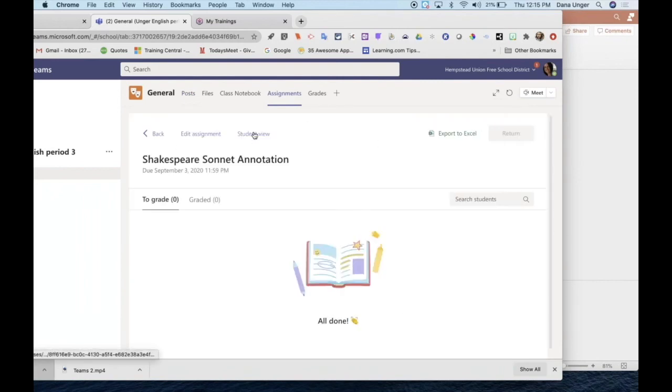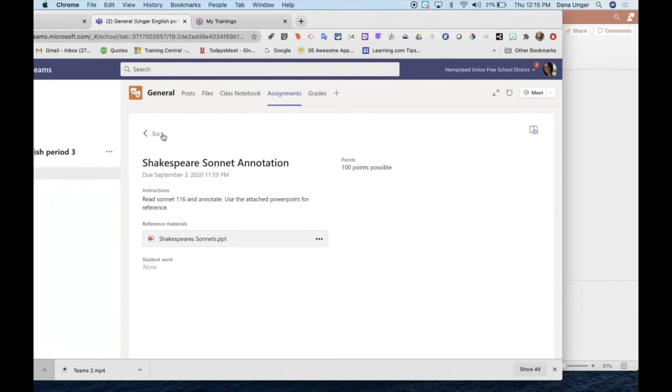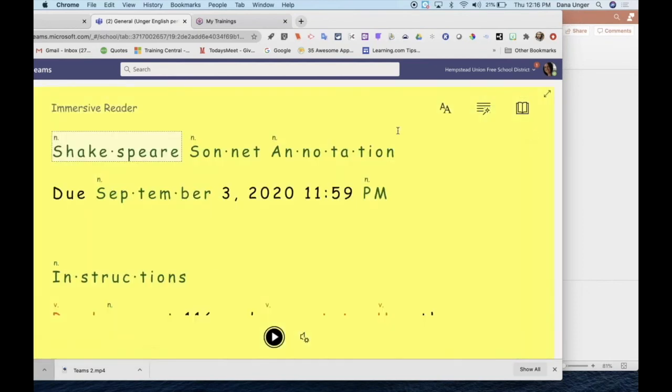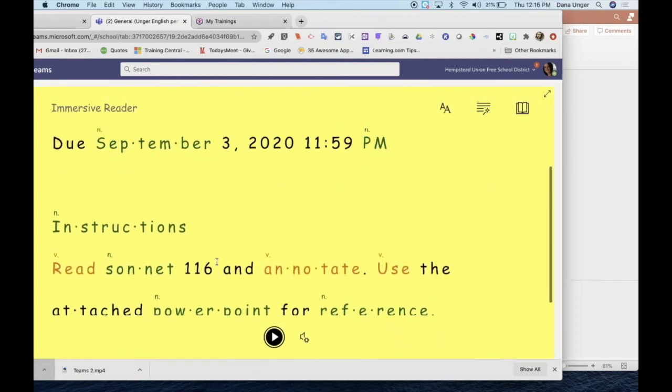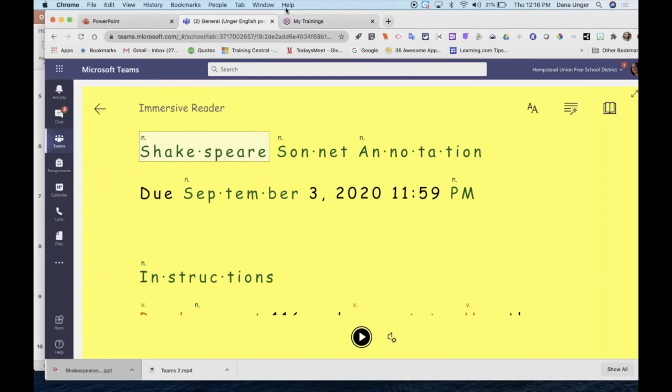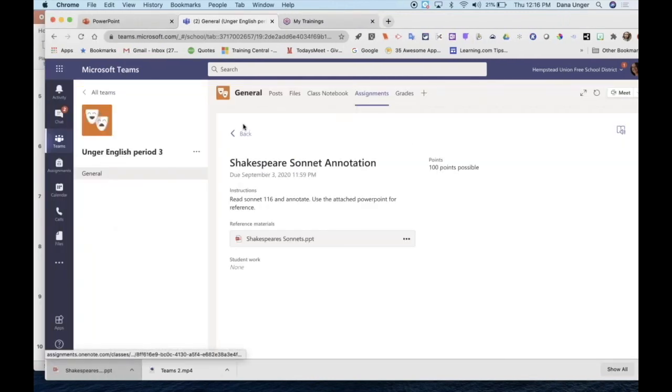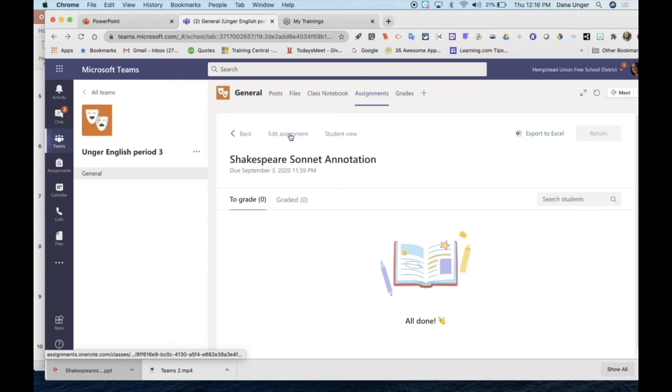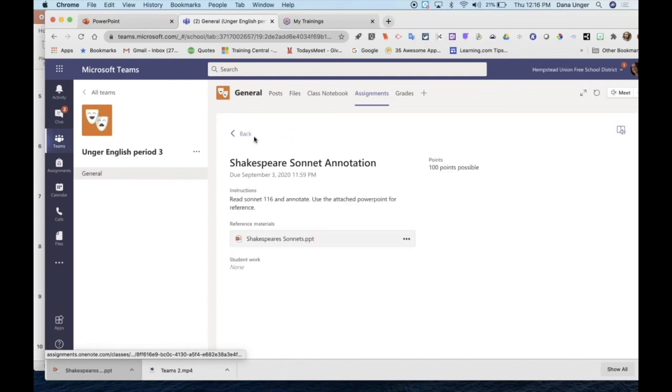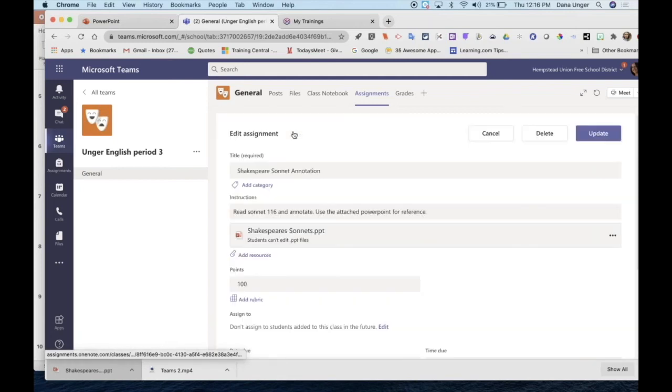So the student view looks a little different than the teacher view. The student view has all of the details, the amount of points, the attachments. It has built-in immersive reader. So they could read the assignment in their own language if they'd like, which is really cool. And hitting the back button here, student view, back, edit assignment if you want to make any changes to it. And if you do make changes, just click on update.